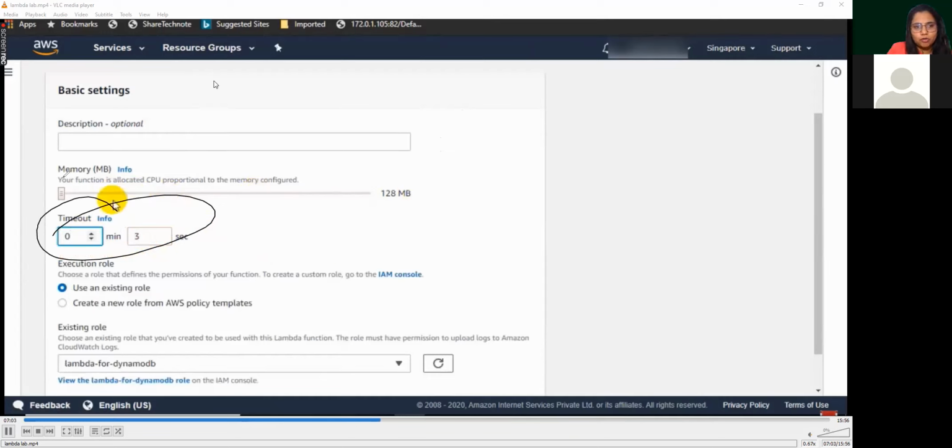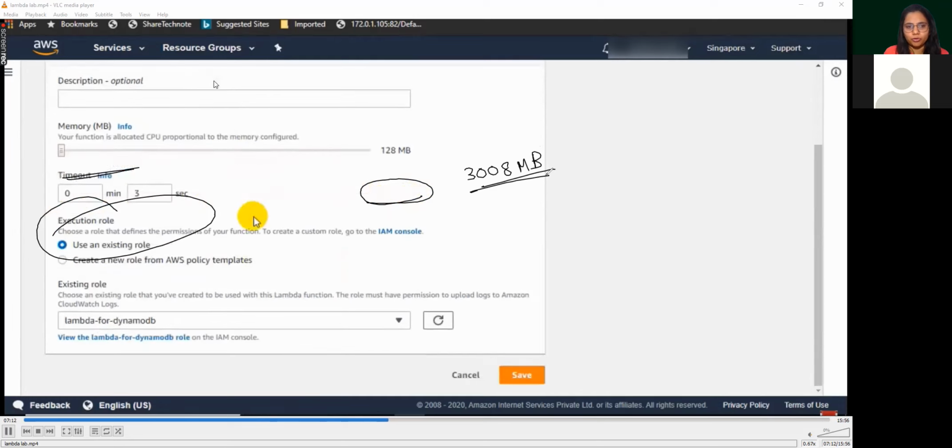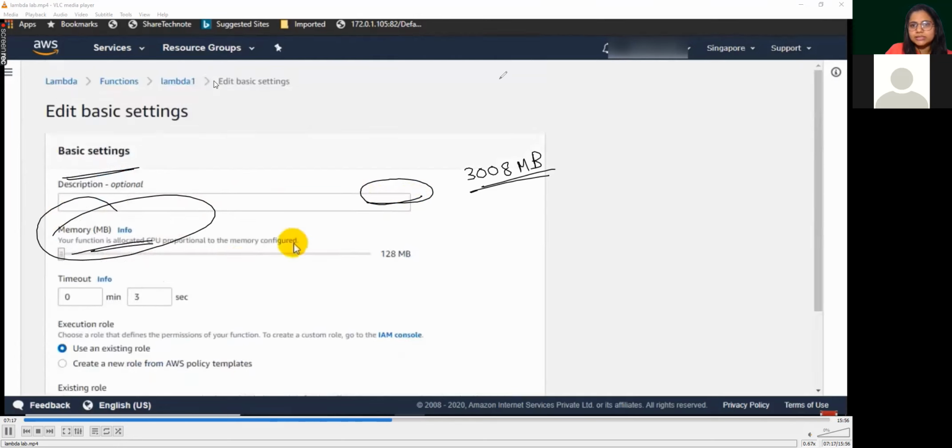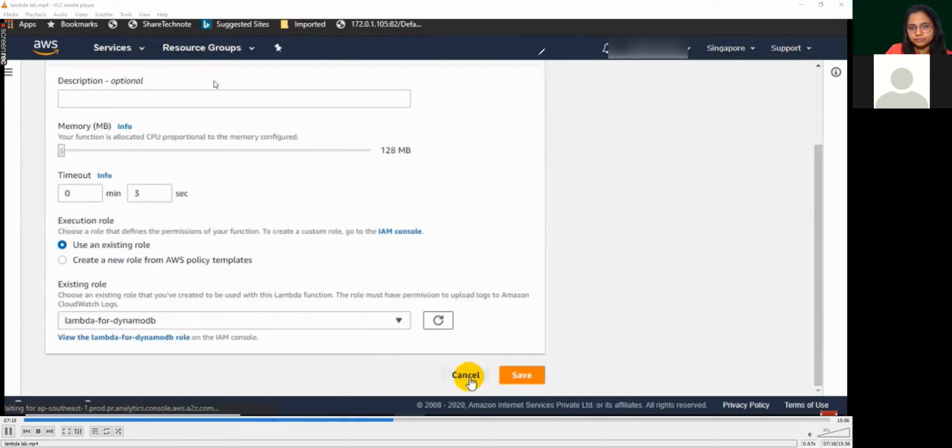Now you have to allocate how much memory you want. I am updating it to 308. This is the maximum memory they can allocate to the Lambda function, so it depends on how much memory you want. Now we have selected the existing role already. So these are the basic settings you need to check.